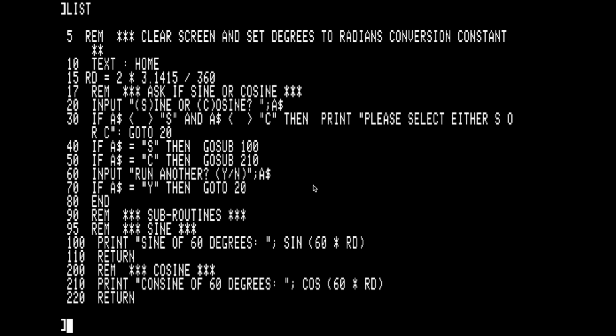We also have a couple other items here that we haven't really covered, and that is the input statement. We have 2 input statements, one asking if you want sine or cosine, and another one asking if you want to run it. Now line 30 here, we look and see if you've entered an S or C.